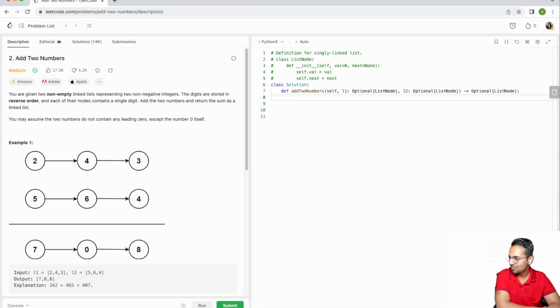Alright, let's see what we are given. You are given two non-empty linked lists representing two non-negative integers. The digits are stored in reverse order and each of the nodes contains a single digit. Add the two numbers and return the sum as a linked list. You may assume that the two numbers do not contain any leading zeros except the number 0 itself.